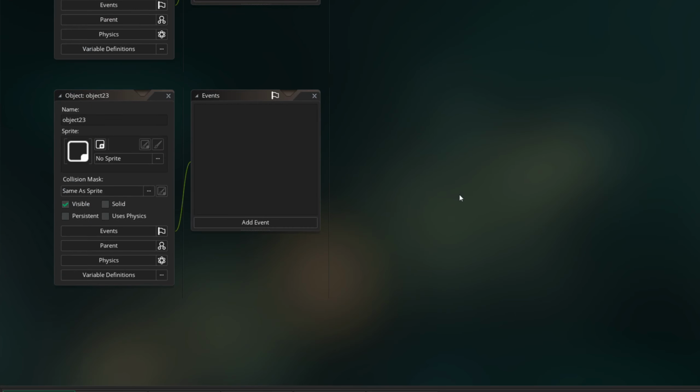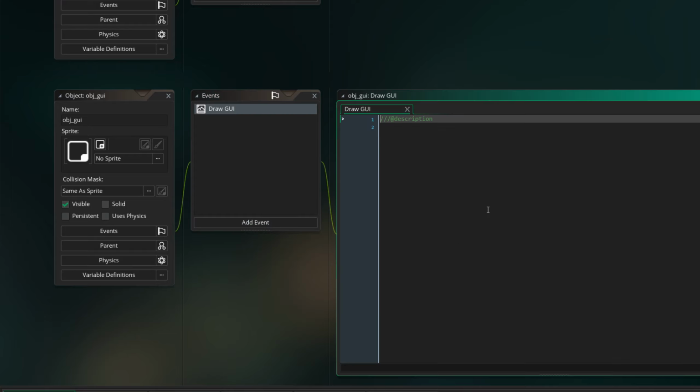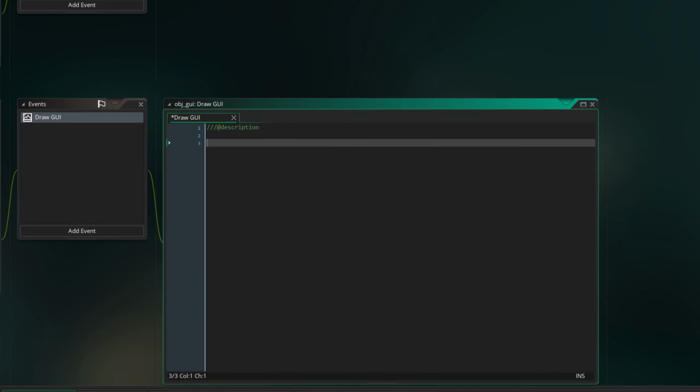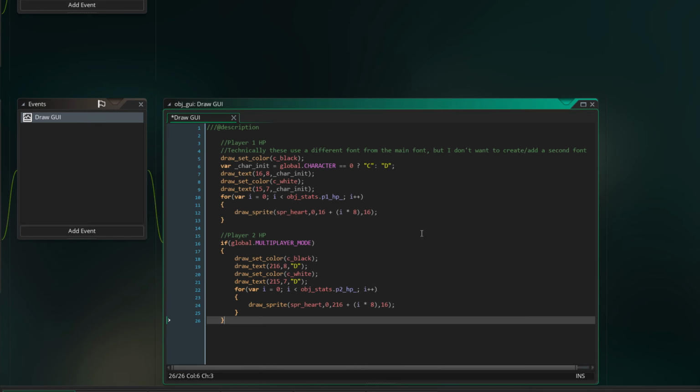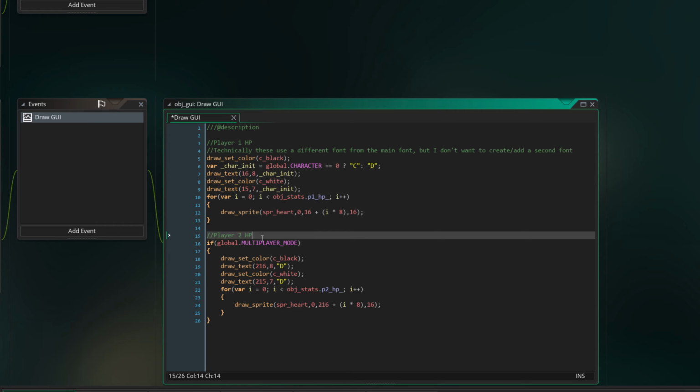player's health is by creating the GUI object. This should be fairly easy. All it does is draw GUI. And for it, we draw this. Player 1 HP and player 2 HP. That's all we need to draw. Technically, these use a different font from the main font, but I don't want to create a second font.